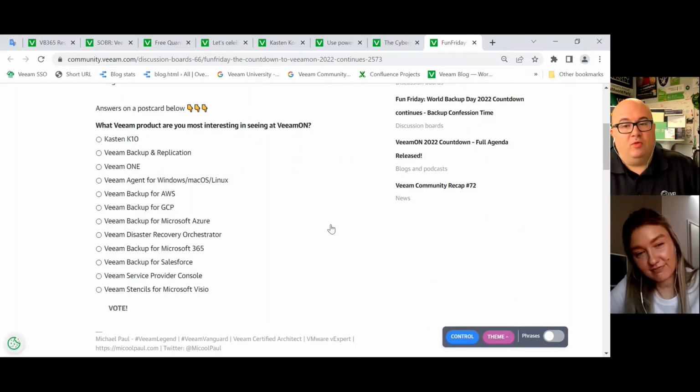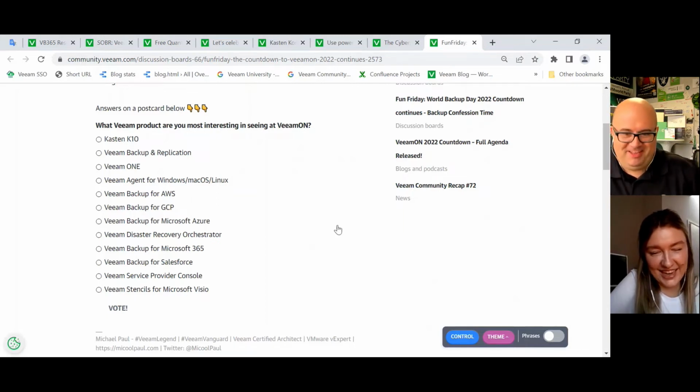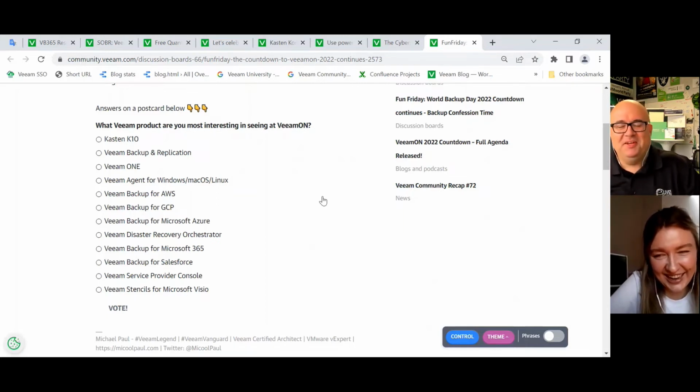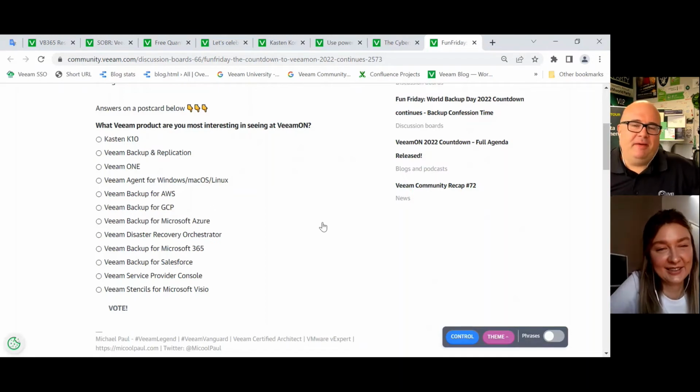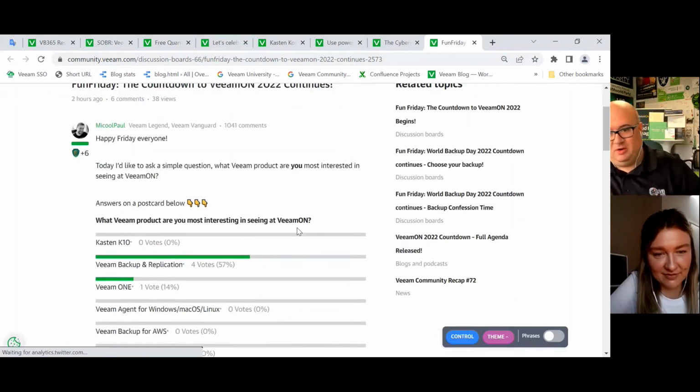So two things. One, I've already seen the content, because I'm on the team. I know. There's an Easter egg in here. There is no content about the stencils for Visio at the very last, so that is not going to win. But it's Veeam Backup and Replication, right in the heart, the platform. Yeah, let's vote. The majority of it all.